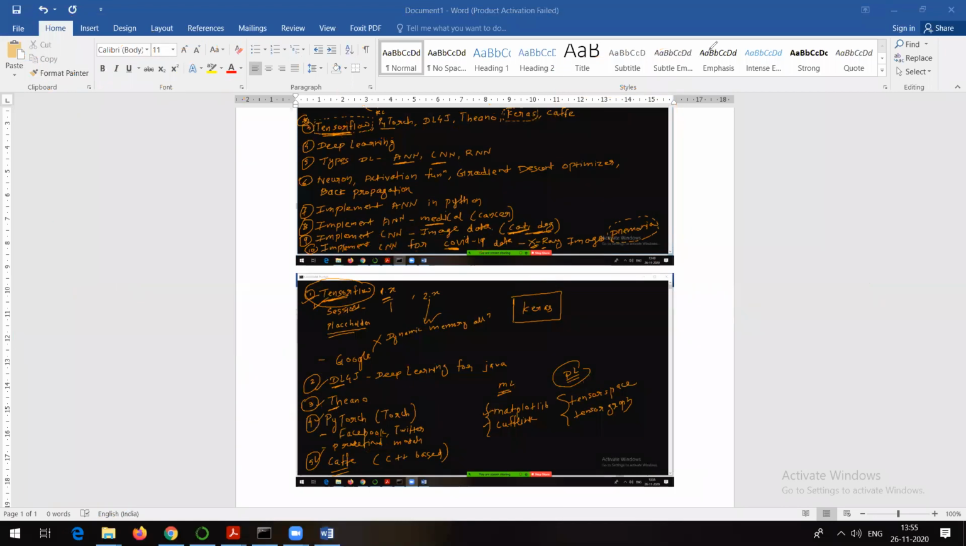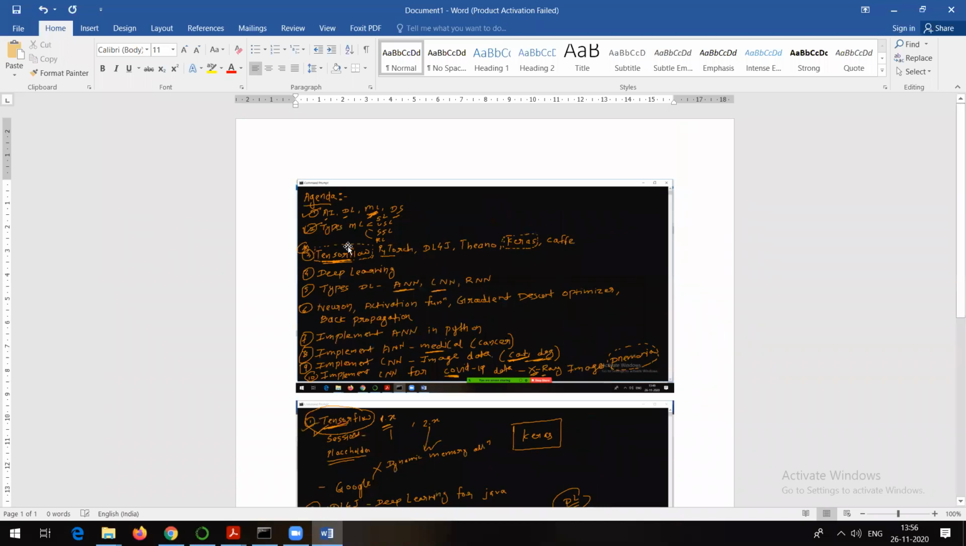What I'm doing here in the Word document is trying to maintain each and every screenshot, whatever I'm discussing here. So now, what are we going to need? As I told you in the agenda, we'll be discussing deep learning and its types: artificial neural network, convolutional neural network, and recurrent neural network.